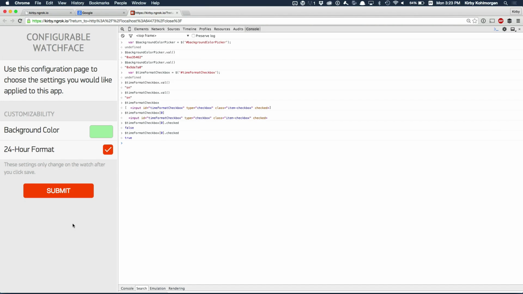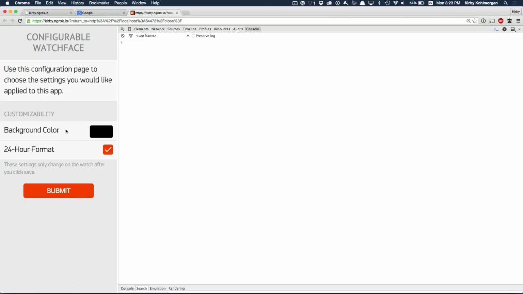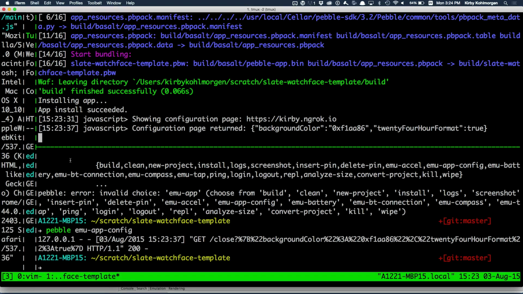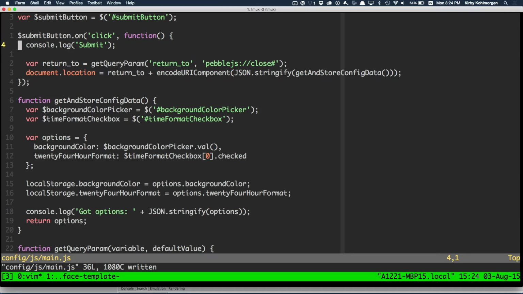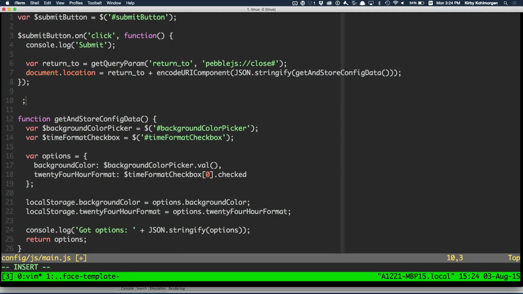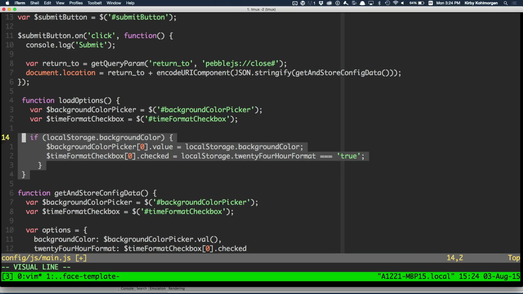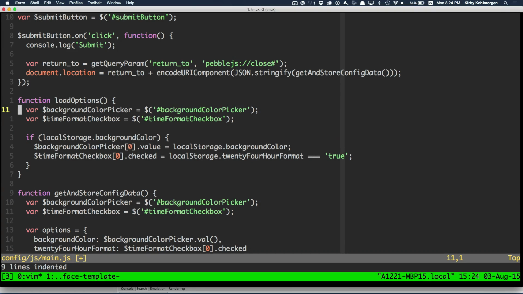In this configuration page, I select my colors, and if I refresh the page, they just fall back to normal. So let's go ahead and fix that. We stored our information that we want in local storage, but now let's go ahead and pull it out. So let's create a new function called loadOptions. What loadOptions will do is get our two DOM elements, see if there is stuff in local storage, and if there is, it will then go ahead and pull them out of local storage and then change them on the web page.